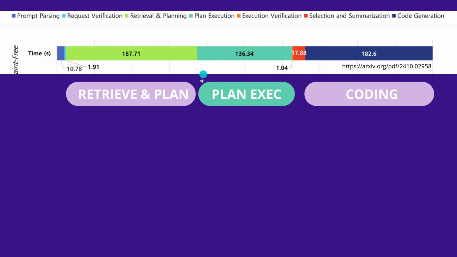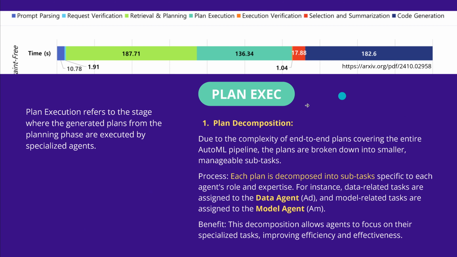Second part now is the plan execution. Let's have a look at this. What is it? Plan execution, according to the authors of this beautiful study, refers to the stage where the generated plans from the planning phase are now executed by specialized agents. Now we have our multi-agent scenario, but be careful, because there's a critical distinction.